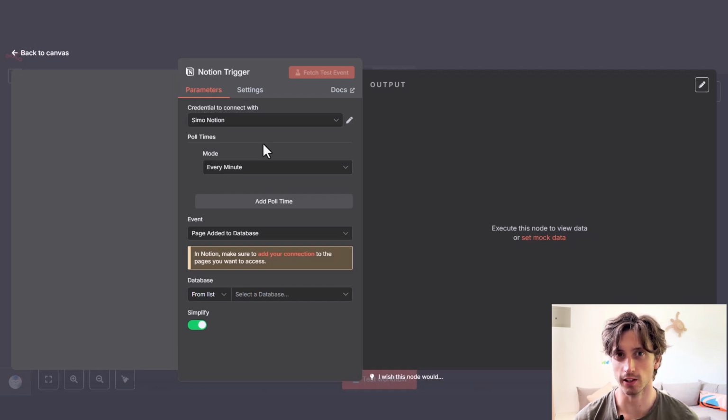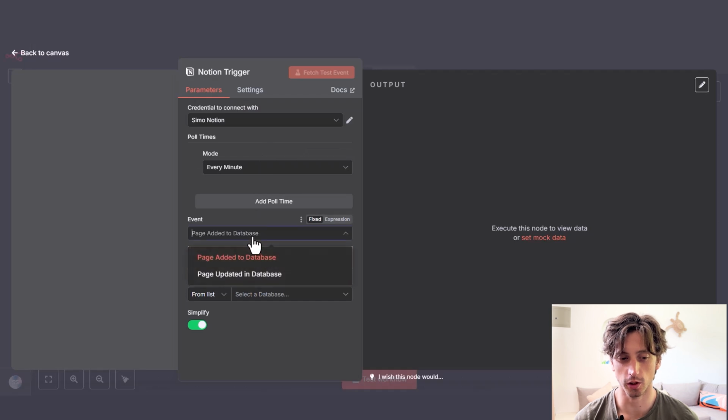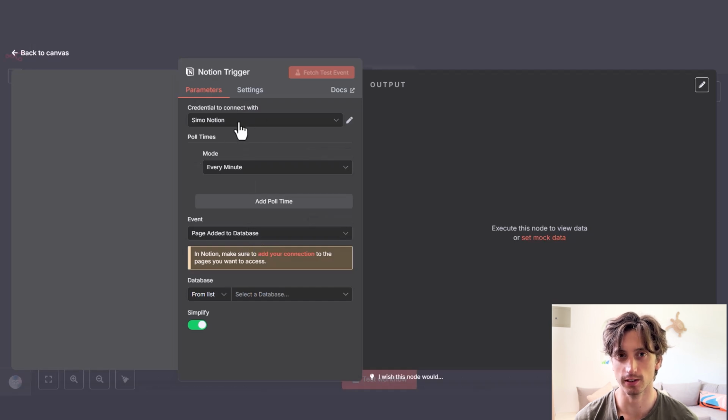So when you set up this kind of trigger, you can set what event you want, if it is a page added or updated in a database, and then select your connection here. If you haven't established it yet, you will need to create a connection, add the integration to the Notion pages or databases that you want to use. That's very important. I made a whole video about that you can watch to learn more about it. And once you've given access to the connection to the pages and databases that you need, you will then find that database here. And you can select the database that you want to monitor for changes.